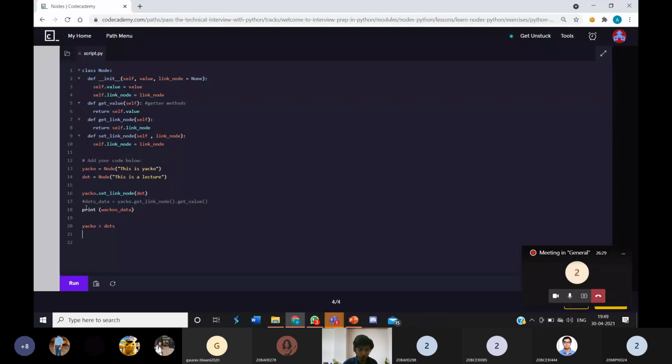This is the Yakko, isn't it? Now let's make a variable dots data. So how can we output dots' data? We can say Yakko dot get link node. Meaning, which link node is connected to Yakko? That we can get from this function, Yakko dot get link node. And now we know that what is connected to Yakko is dots. So this whole function basically equals dots, isn't it?